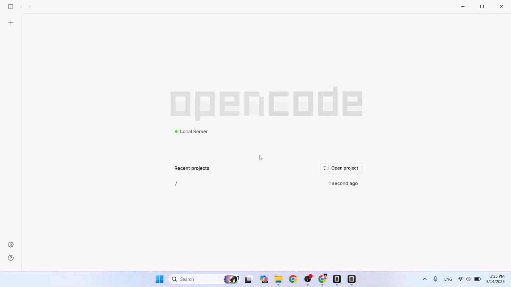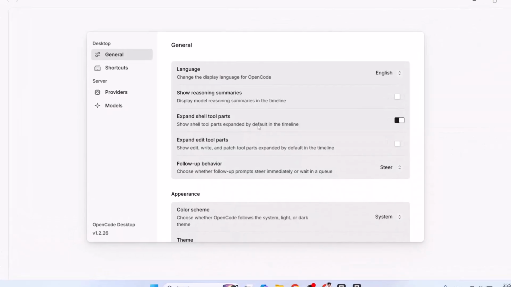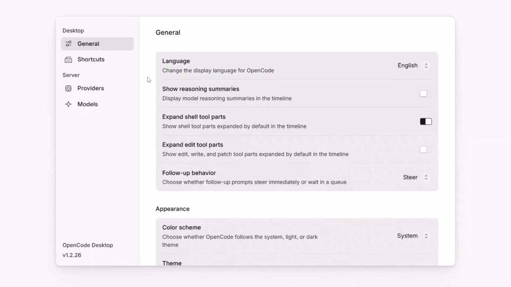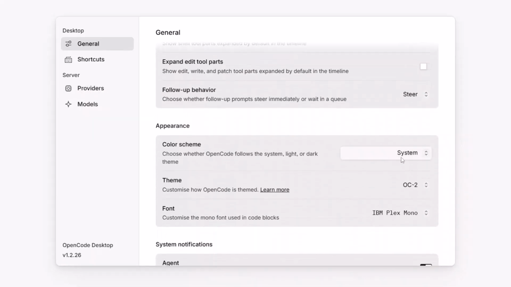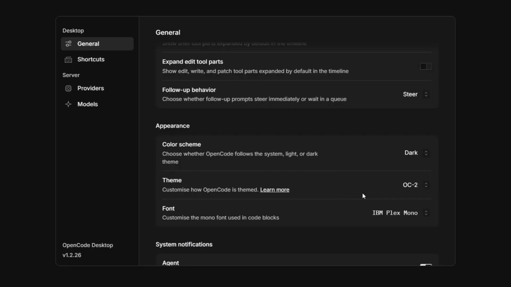So the OpenCode desktop version launched. So you can see an interface like this. So let's make some changes. Come here directly down to the settings. In the settings we can change the theme and customize it. Just come here, color scheme. So we can make it dark. So look at this, it has changed to dark.